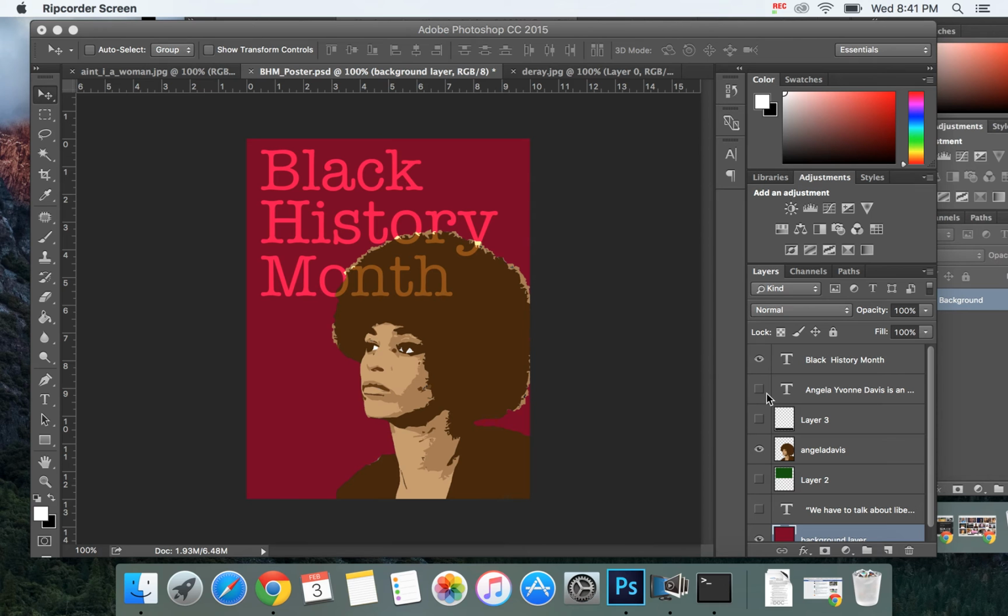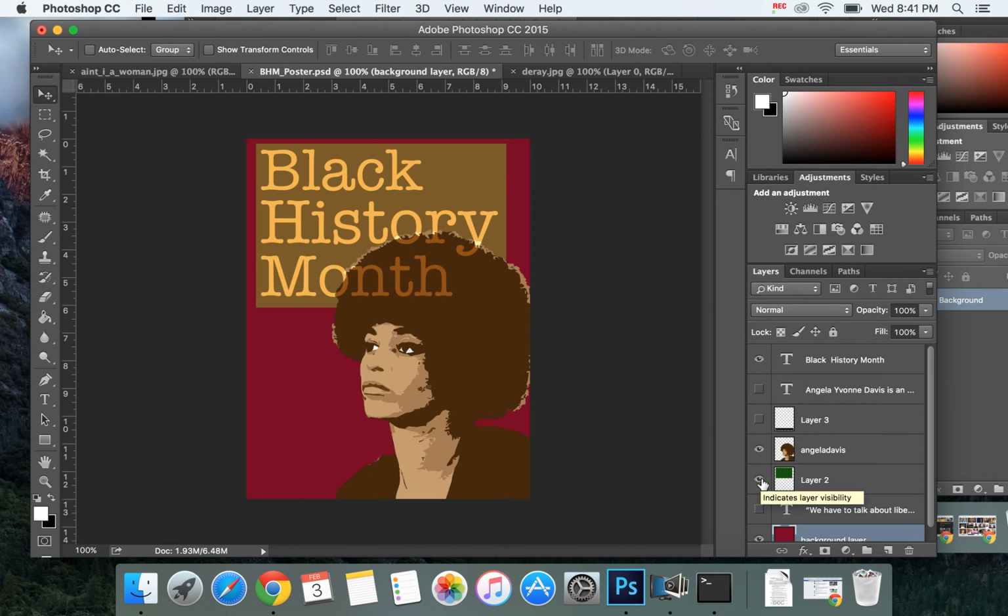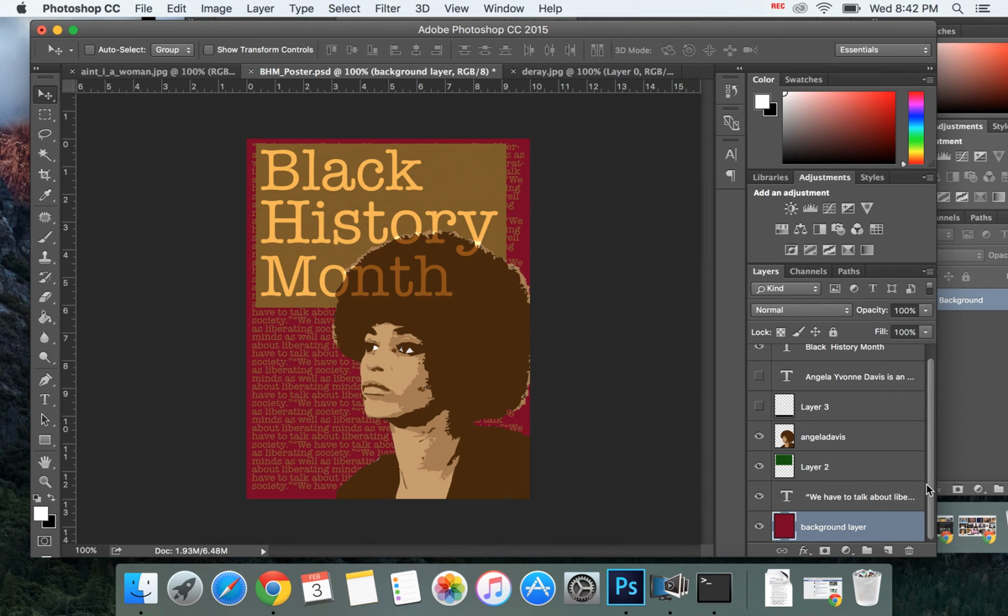So what I have done, and I'm going to go ahead and make my layers visible, not only do I have the title Black History Month, but I added a box behind it, and I also took a quote from Angela Davis. I copied and pasted it and made it its own layer, and I set it on top of my background layer. So you can see, here's the order of my layers.